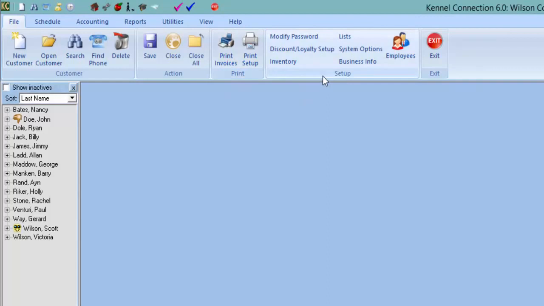Then in the setup section, we have the main setup areas. If using login IDs and passwords, we can modify password. We have our discount and loyalty setup, the inventory section, our list section, system options, business info, and employee section. And we also have an exit button here as well. I'll be going over the other tabs as we progress through the program, as we go through this overview.